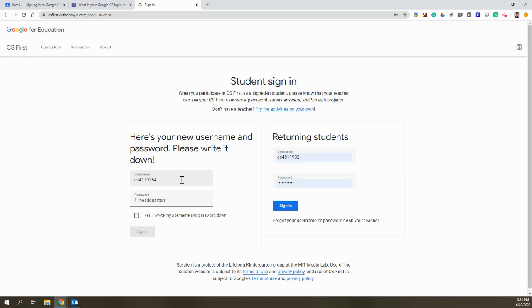So what I want you to do then is take a piece of paper or something, or if you know how to do a screenshot, take a screenshot of it so that you save it. So I'm going to write mine down right now, CS4170164, and then my password is 41 headquarters. Notice that it's not capitalized, so if there's no capital, don't capitalize. All right, so this is my login and my password.